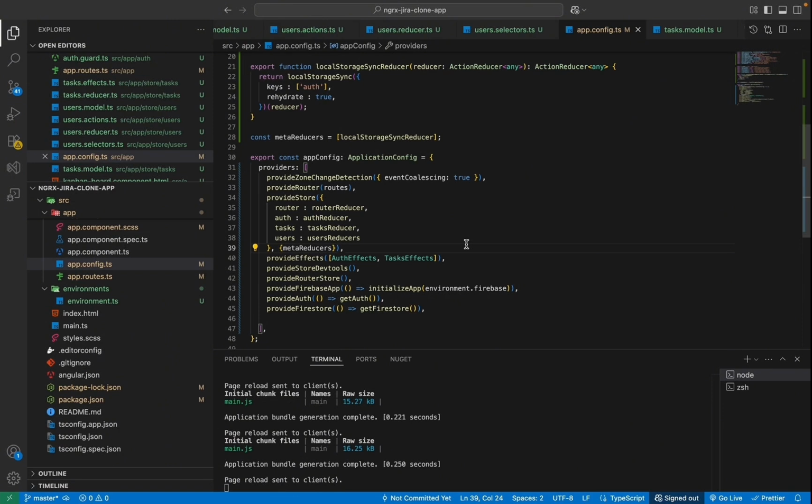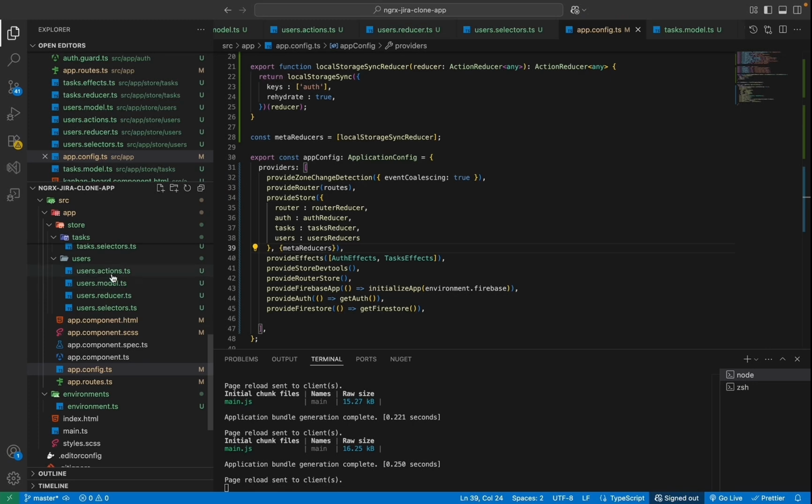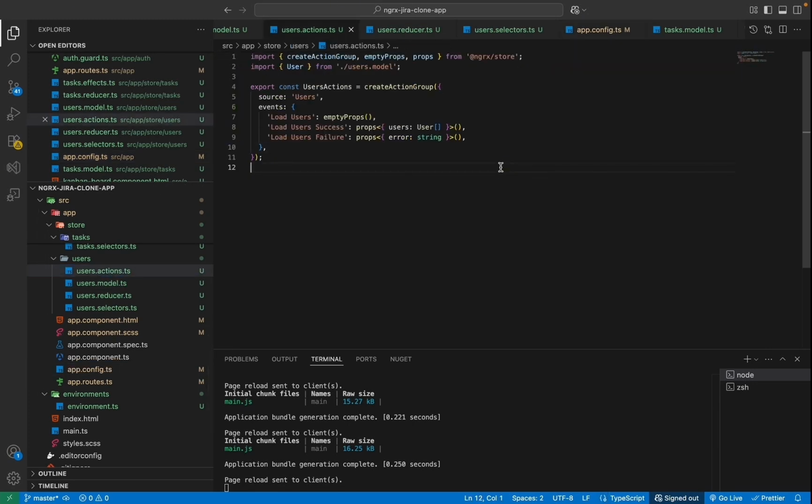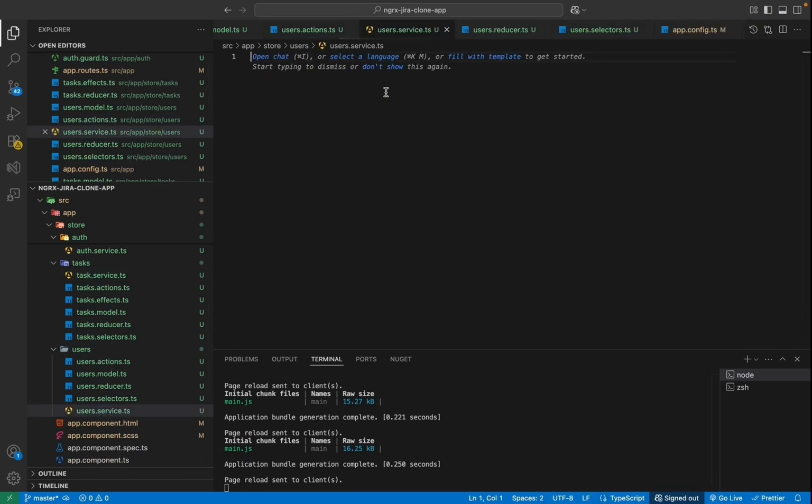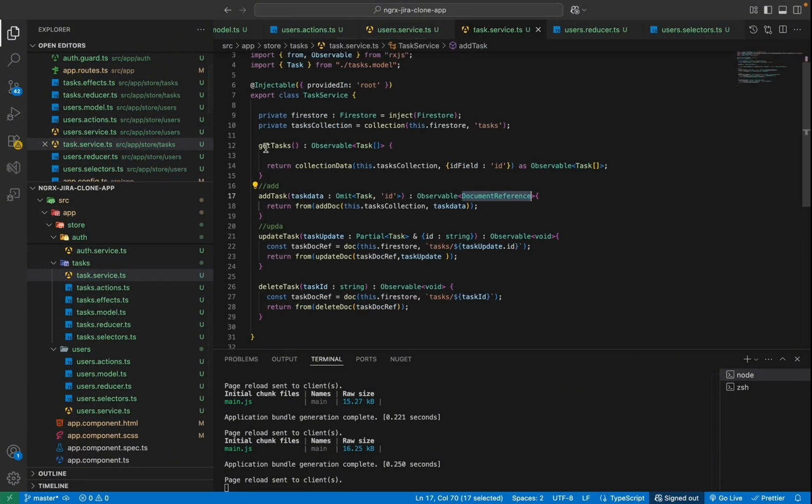Now comes the part of registering our user service and its effect. So I'll go back to my users folder here, and now we will create our user service, okay. So inside this, I'll create a new file and I will call it users.service.ts. Now this service will basically talk to our backend and get us all the users we need, okay. And this process would be exactly the same as how we got our task, right? So if you see here, we got the task using this collection data. So similarly, we will get our users too.